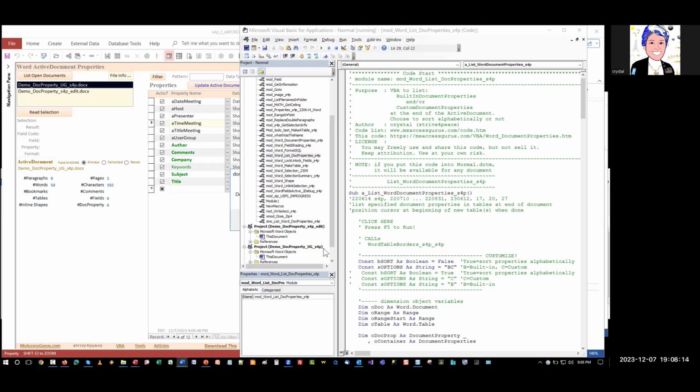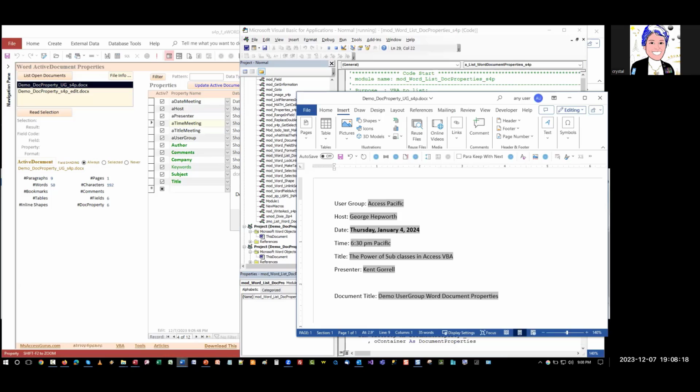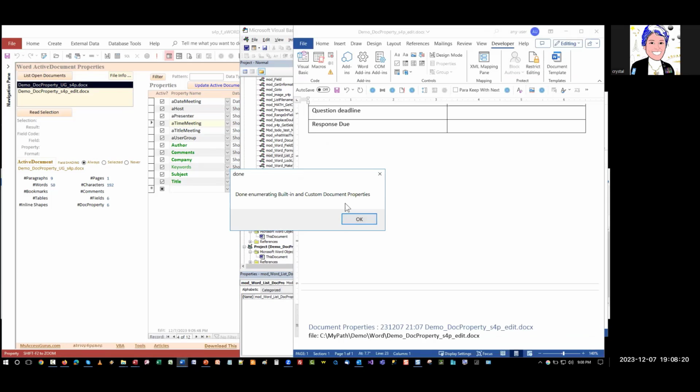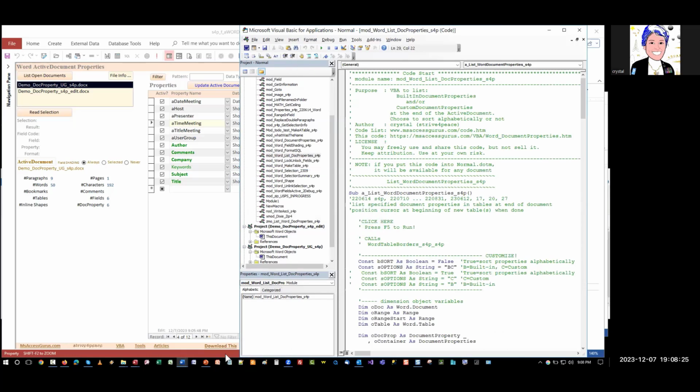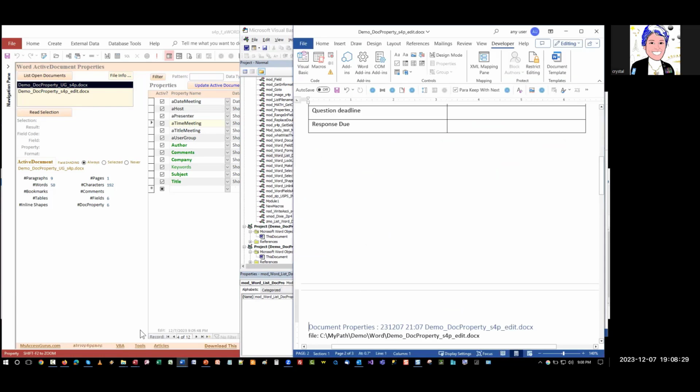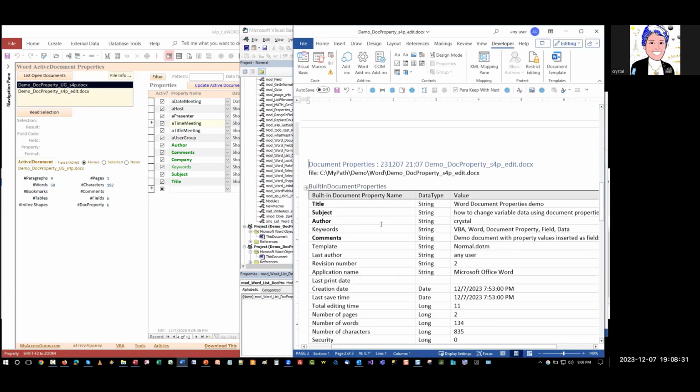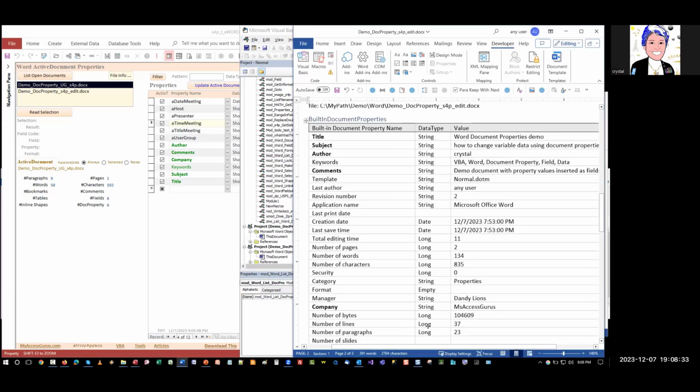Well, I guess I can't see that. Let me try switching it this way. Wrong one. All right, so it tells me it's done. And what it did was it created this table of all of the built-in document properties.